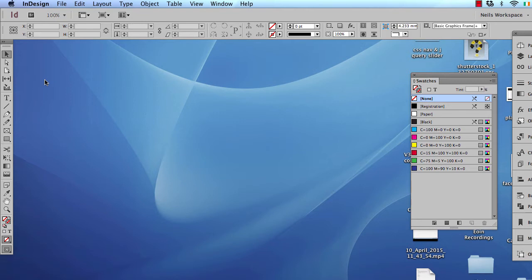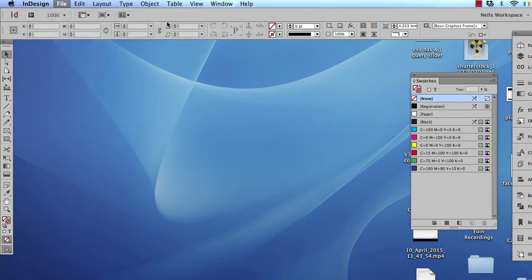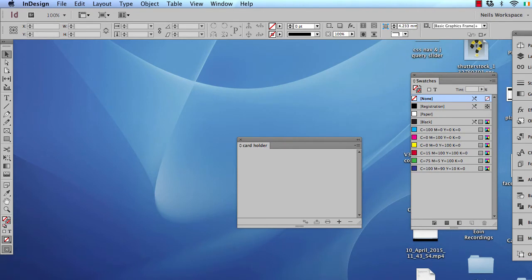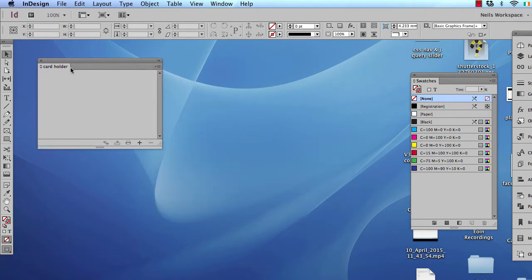So to create a book in InDesign, it's a pretty simple process. We go up to File, we choose New, which I'm sure everyone's familiar with doing, and we're going to go to Book rather than Document. And what this does is it creates a little palette to hold multiple InDesign files. So I'm going to give this a name. I'm going to call it Card Holder, because that's pretty much what it's going to be doing. It's going to be holding the cards like this, and if I click save, I'm going to save it into the same folder. And then what happens is it opens up a palette, and you'll see the palette's got the name Card Holder on the top.